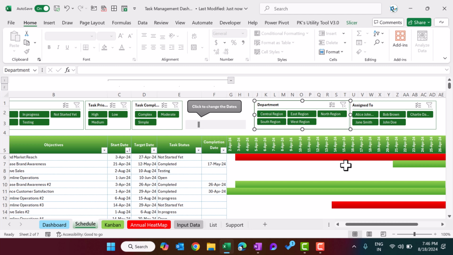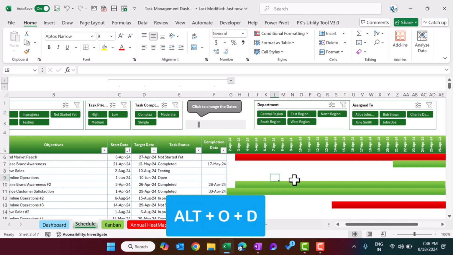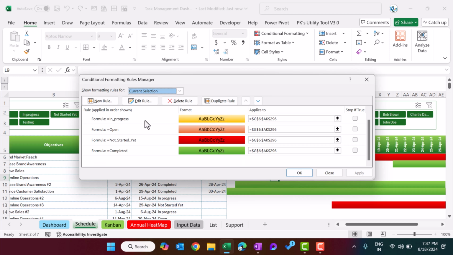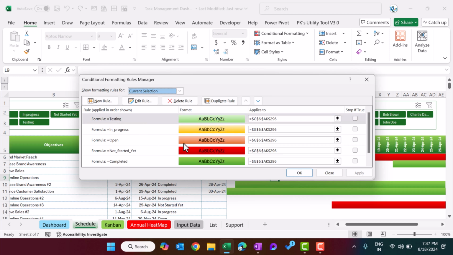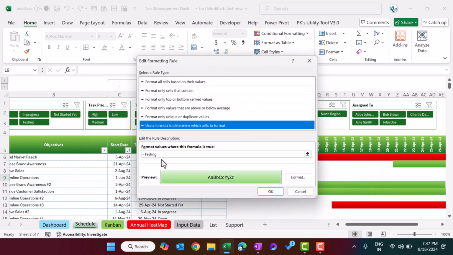Now I will show you the conditional formatting part also, how we have used it here. Let's click anywhere in this area and press Alt OD to open the conditional formatting rule manager. We have added 5 conditional formatting rules here. Let's take any one of them, then I will explain. Let's say for testing, just click on edit rule, and you can see the formula which we have put, that is testing.